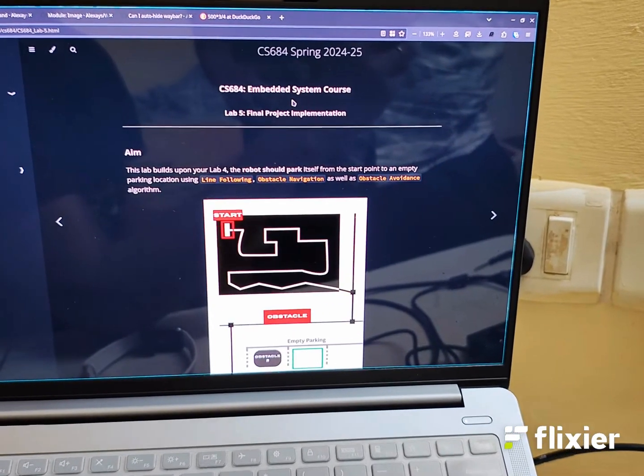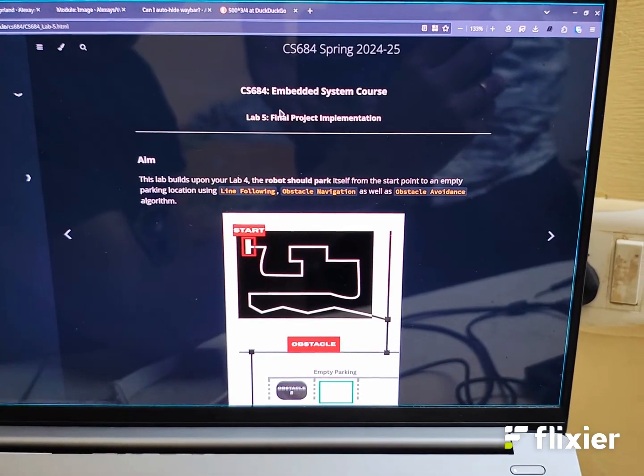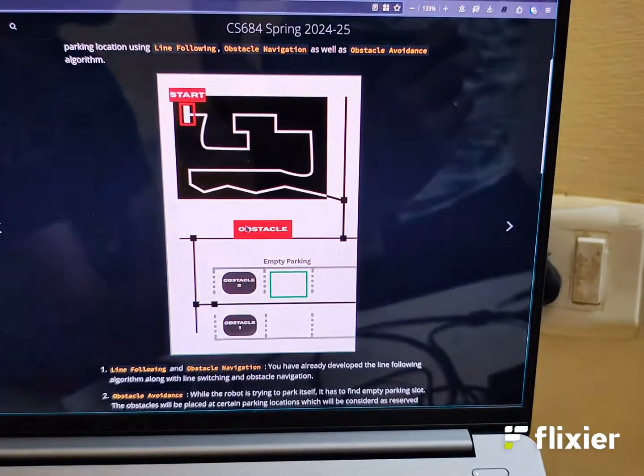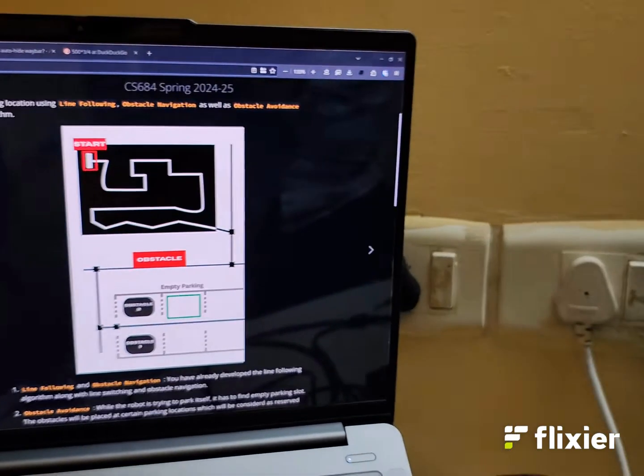Hello, this is our Lab 5 submission for CS684 Embedded System Line Following Robot. In this lab, we have implemented line following, obstacle navigation, obstacle avoidance and parking. So here is our Heptagon code.